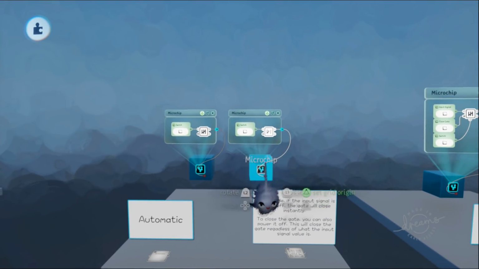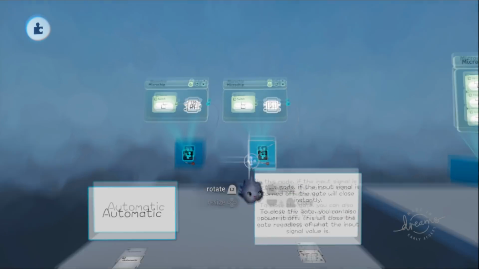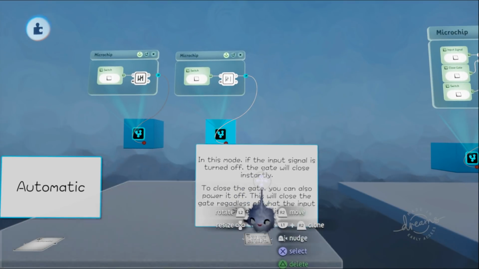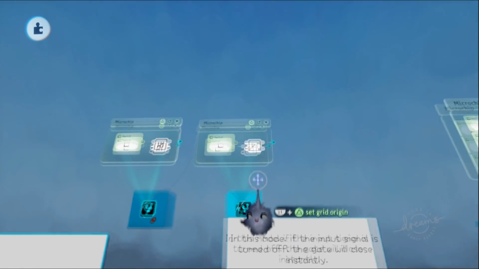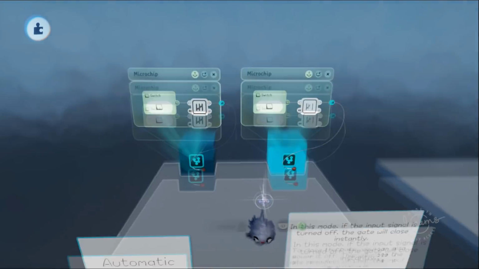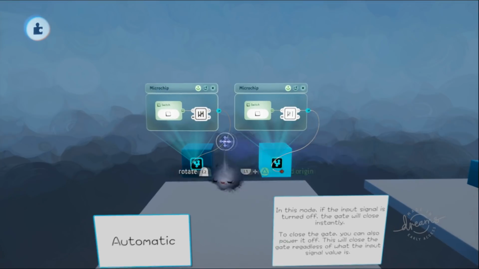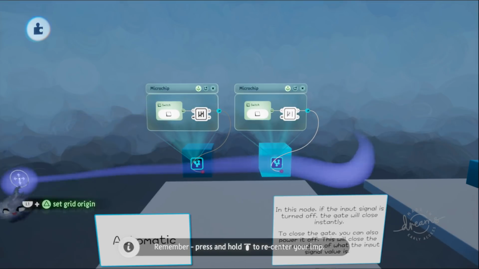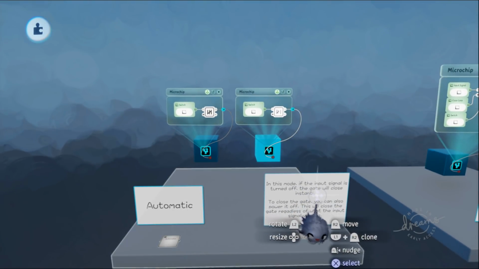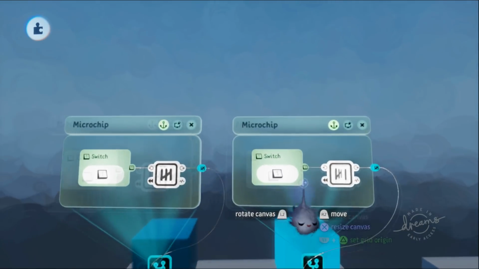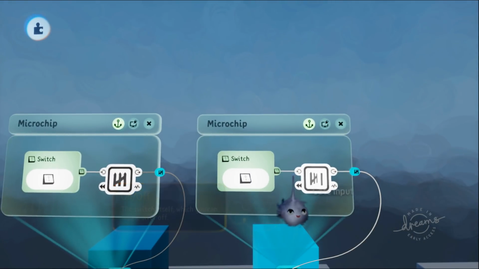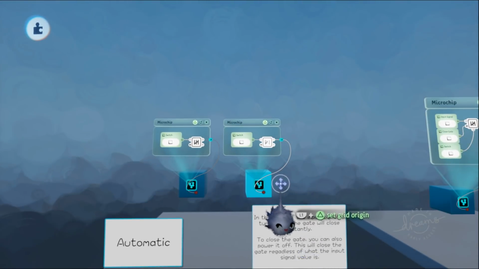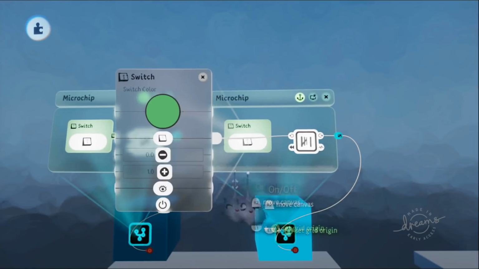No matter what. So what does automatic mean? Well, automatic, I'm just going to read this. So in this mode, if the input signal is turned off, the gate will close instantly. Okay? And when the gate is closing, that means a different gate with the same name can open. So again, in this mode, if the input signal is turned off, this gate is open, the input signal is on. When I say off and on, 0 is off. Anything greater than 0 is on. I'm pretty sure. So, well, let's test that right now.